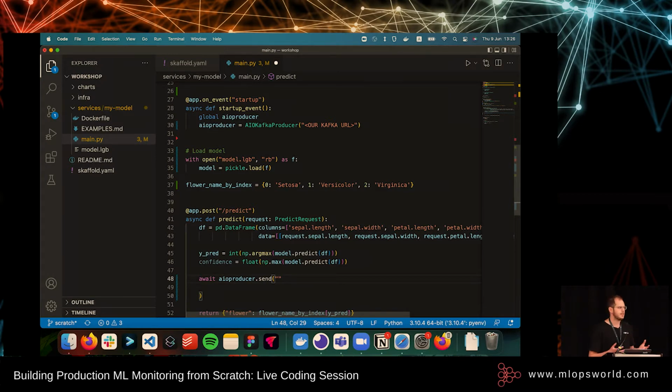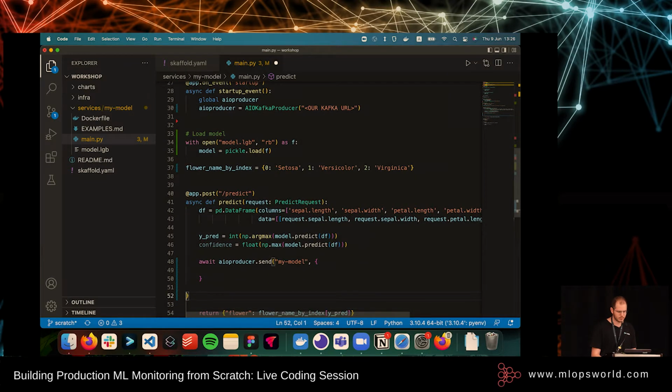And in Kafka, there is a concept called topics. So it's like channels, different queues. So for example, for each one of my models, I could have a different Kafka queue. So in this case, let's call that my model. And then we can just send a JSON. And by the way, feel free to ask any questions, or if something is not clear, on the go.